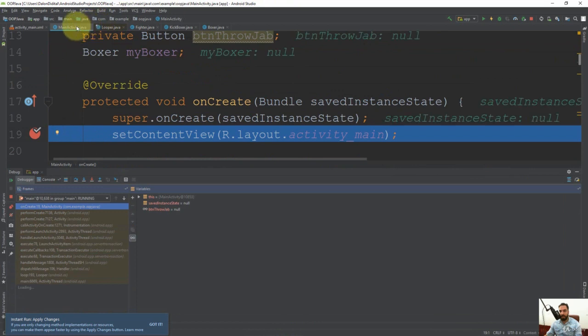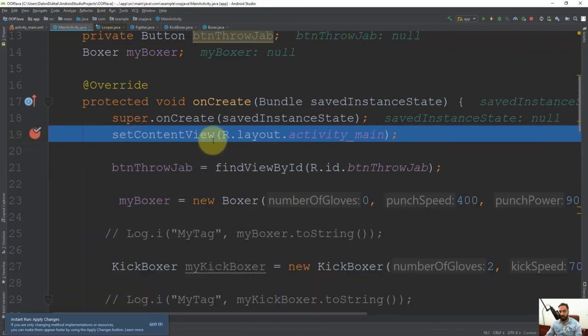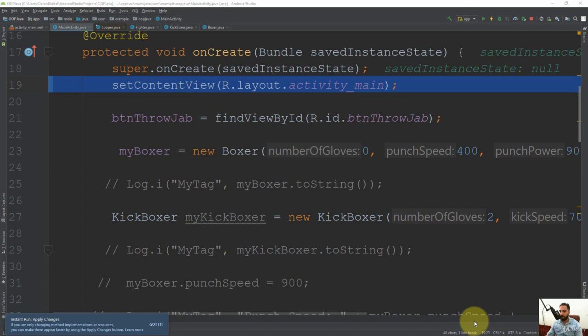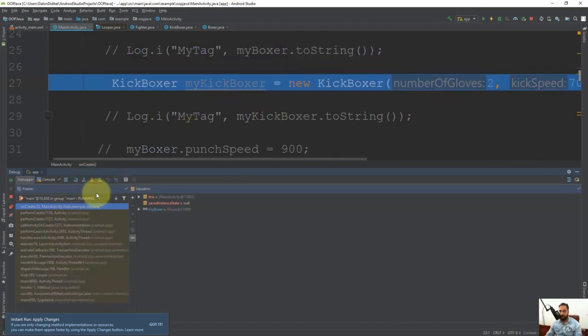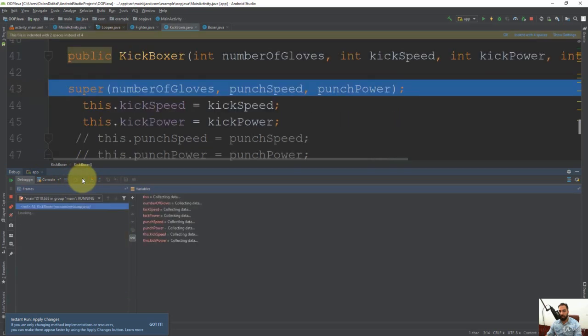So instead of creating a breakpoint in line number 19 that is going to set the content view, let's delete this breakpoint in line number 19 and create a breakpoint in line number 23, so that from here we can control the flow of the program. Let's click on debug again. Now let's click on step over. And then in this line of code, instead of clicking step over in order to execute this line of code in its entirety, let's click on step into.